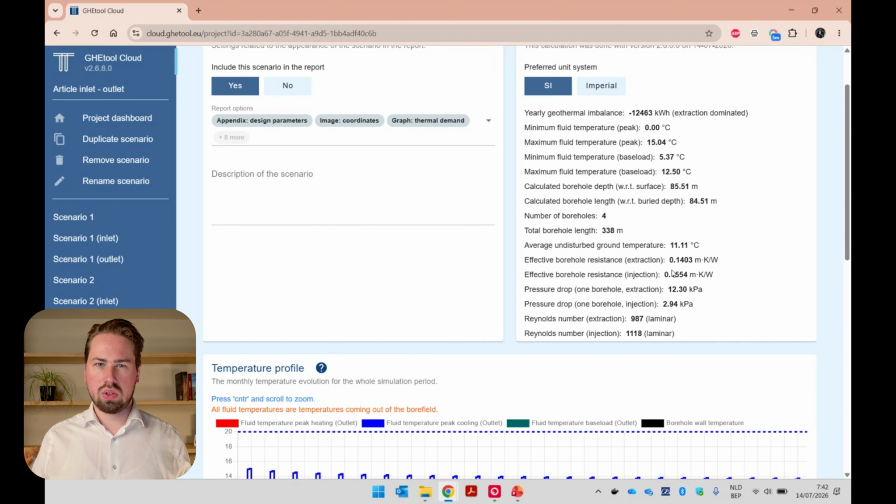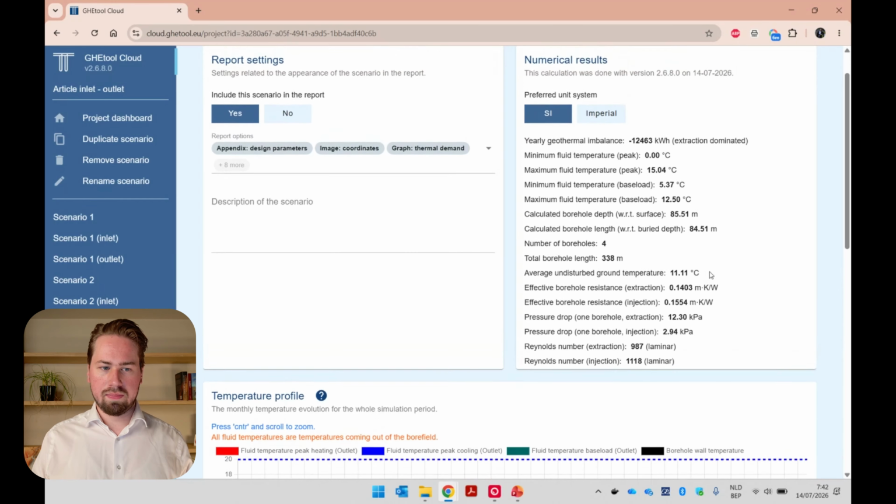Perhaps not so much suited for design, because typically you want to stay within certain limits, and you can specify this best at the average or the inlet temperature. But here you need 338 borehole meters.